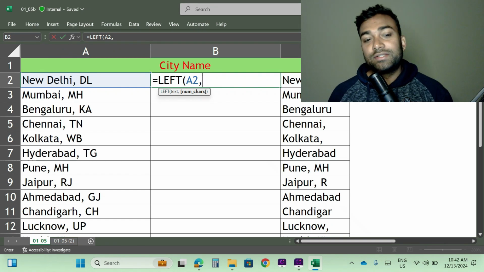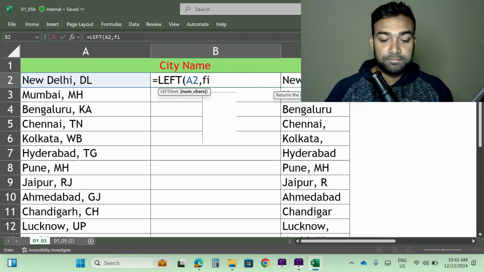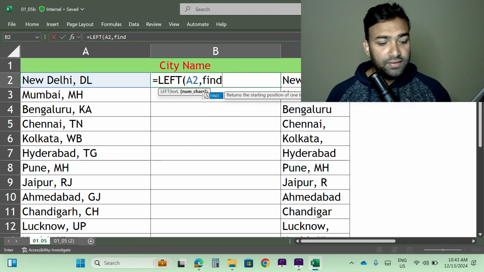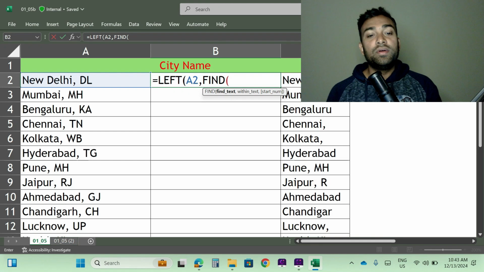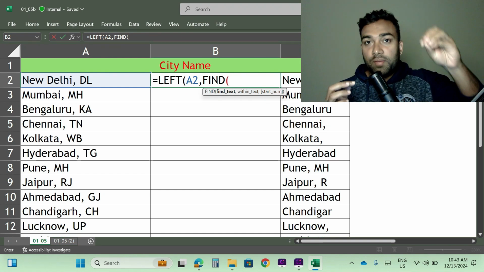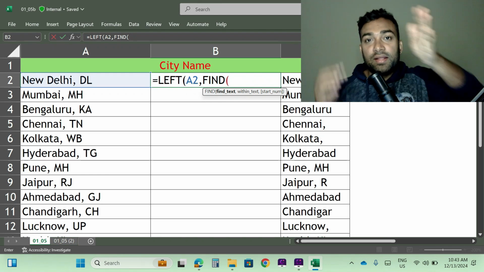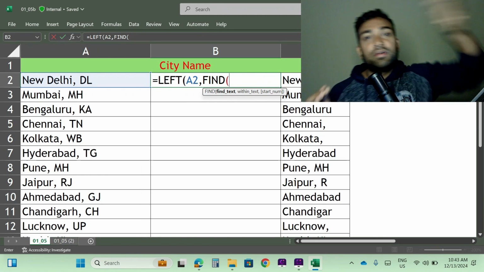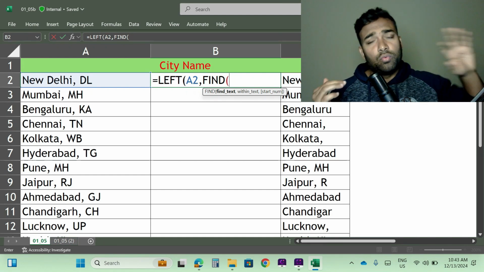So what I will do is, instead of the number of characters, I will use another function, that is FIND. Again, you can use open parenthesis or tab. Now it is asking for find text. What will I find? I will tell Microsoft Excel to find the comma, and then deliver whatever is on the left side of it.